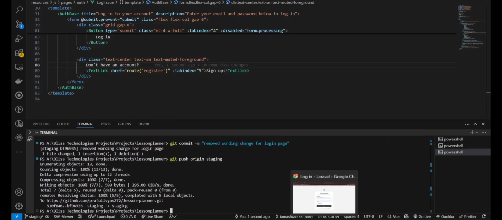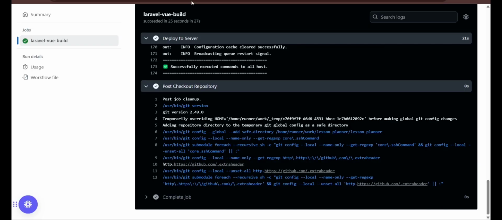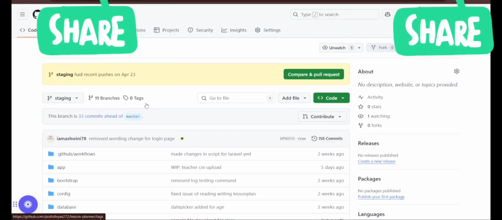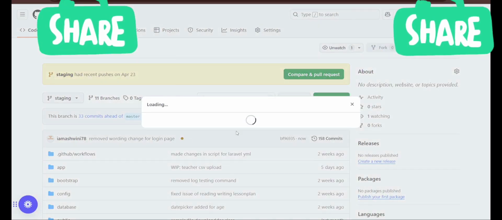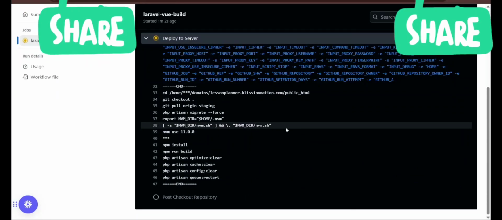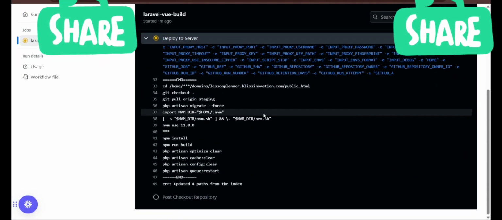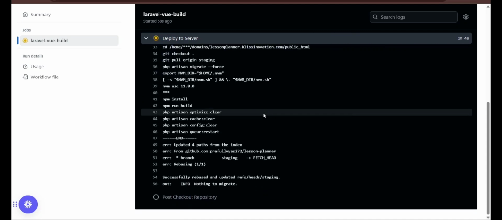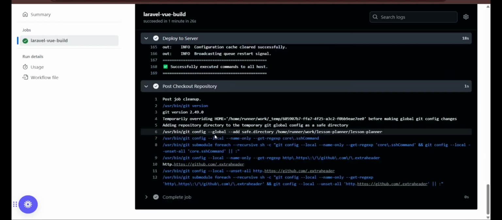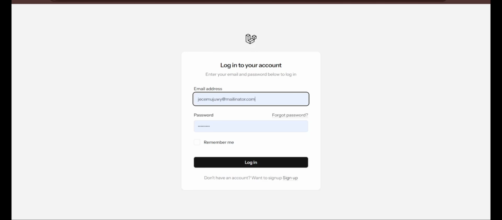Now let's go back to the browser and this is the output of our old build. Now as you can see the latest commit for removing the word, click on this brown icon and you can see the latest build output now. The build is currently running and you can see the code is being deployed right now automatically. So let me just reload this page and you can see the text is gone now.